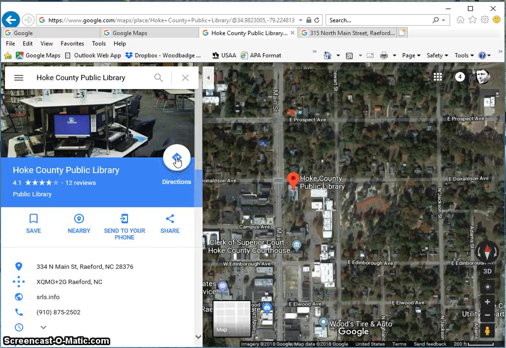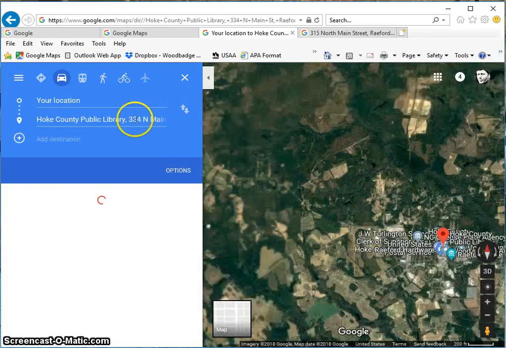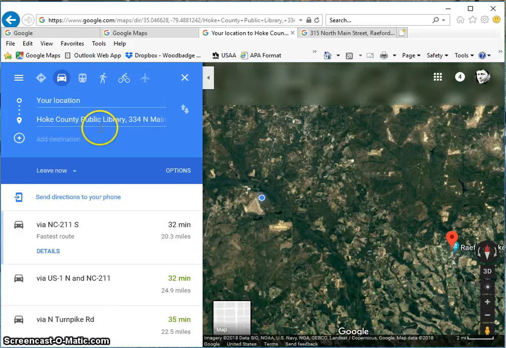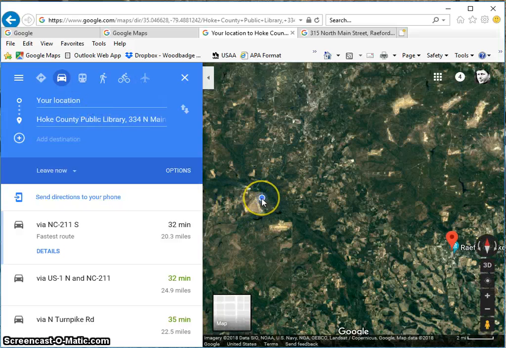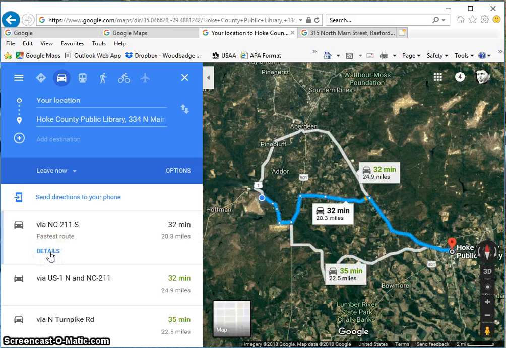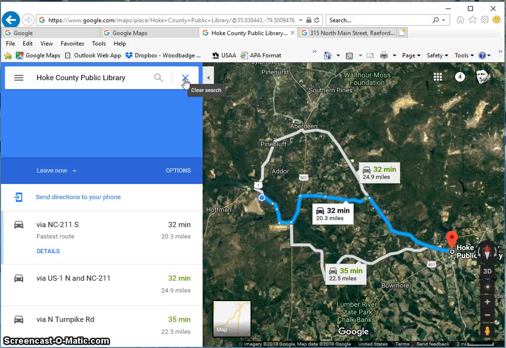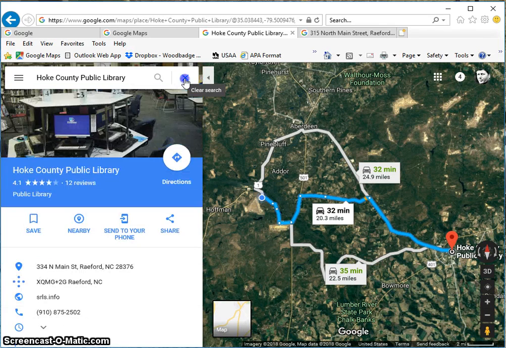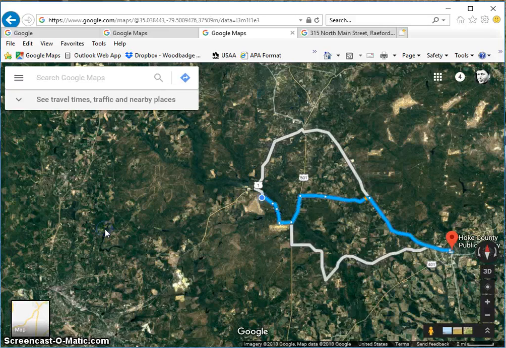I can also get directions to that site, which will come from my known location. So again, the program knows where I'm located now, and it'll show me the route to that location. But for right now, we're not going to cover that. We're going to cover that in a minute. So let me just back on out of that. I'm just clearing the search, getting back out of there.